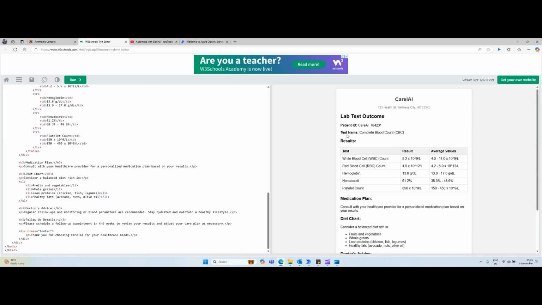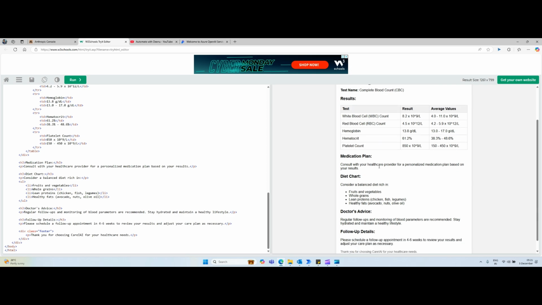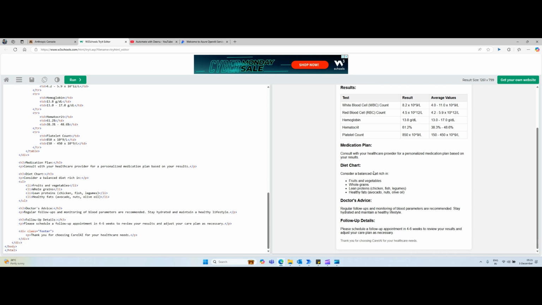It has generated some HTML based lab test outcome, and it included the average values, that is also good, and the medication plan. AI builder suggested to check with the healthcare provider. I mean, it is restricted. We all previously discussed about this, and it is giving some high level diet chart for the patient, and a kind of doctor advice and follow up details. It's a very generic one.